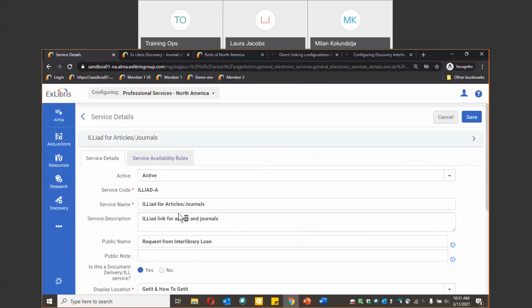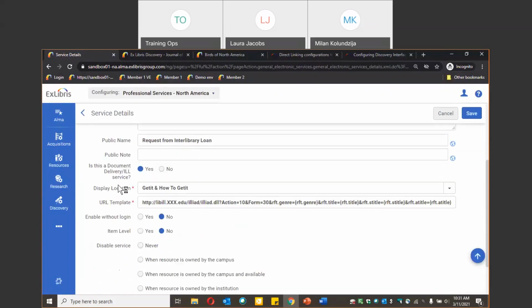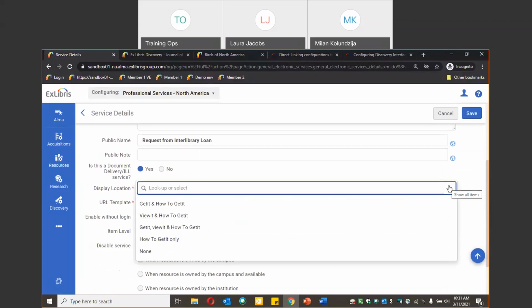Again, you'll fill out your informational things up here, your code and your name. Then for here, is this a document delivery or ILL service? This one is. Then you get the choice to display it in certain places. You can decide if you want it in the get it, which is for our physical resources, the how to get it when we don't have availability, or the view it, which is our electronic availability. You can display it everywhere, or how to get it only. I don't know why you'd choose none, but you do have that option.